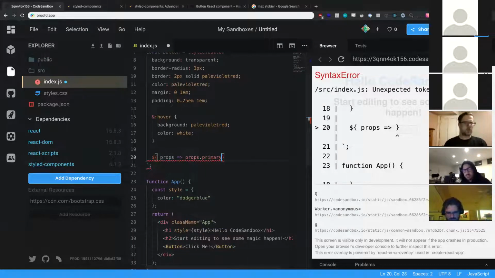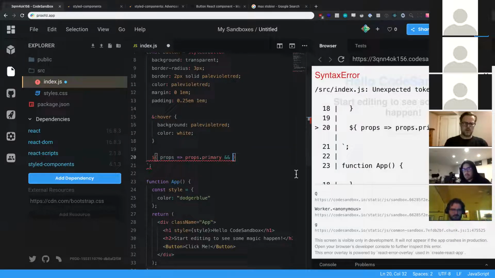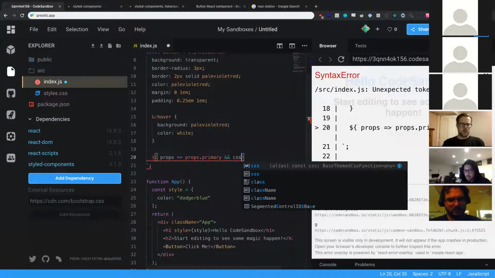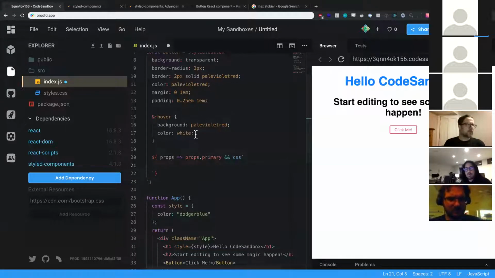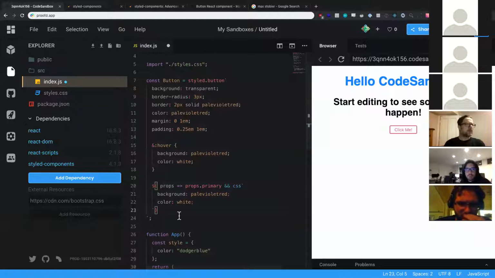So I'm going to say props.primary, and I'm going to write this as a conditional. You saw this last week, how I wrote this as a conditional. And then we're going to call that CSS function with another backtick. All right, so we'll say CSS. And then we're just going to do this. Copy that over. Cool. All right, so let's look through this now, and we'll see exactly what's going on.